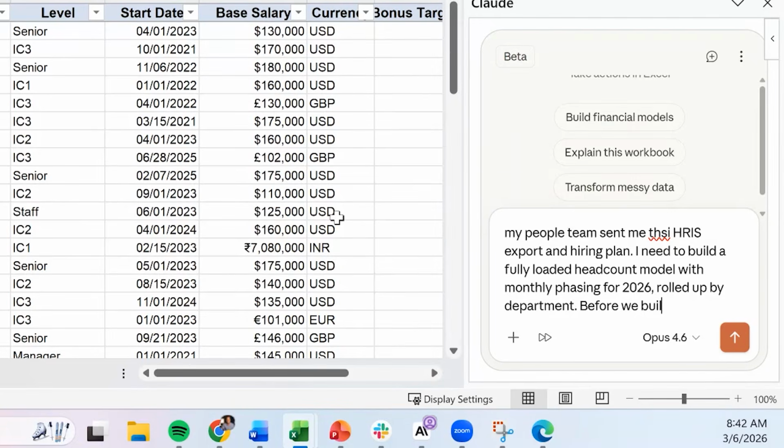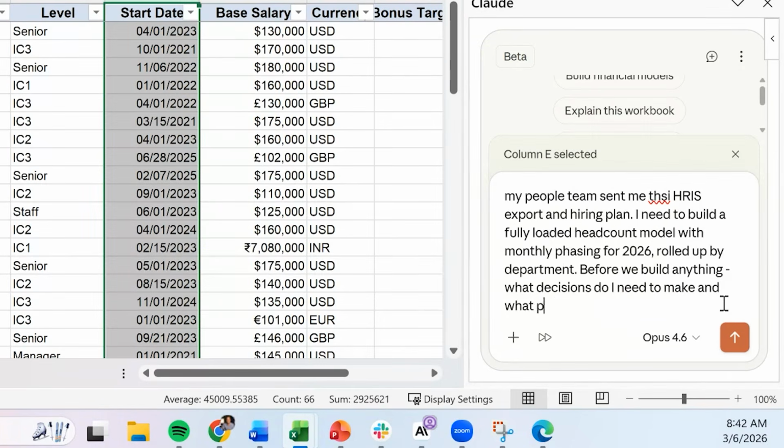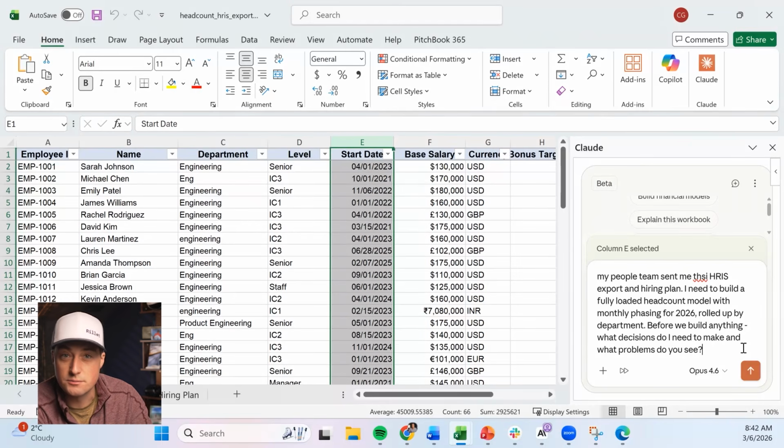Before we build anything, what decisions do I need to make and what problems do you see? This is so key. So asking this question is imperative. You do not want to give it just a vague prompt and say go. Let's see what issues it surfaces.